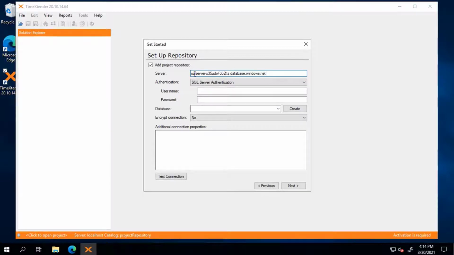So I'm going to use, again, Azure SQL Server. I'm going to create a SQL database to be my project repository. The next thing is, of course, the username and password. I'm just going to use the admin username and password that I created when I created the Azure Marketplace template. It did ask me to create a username and password then, and I'm just going to paste those in now. All right, the next step here is to create a database. I'm just going to type a name in here, TX Project Repository, and I can click create.